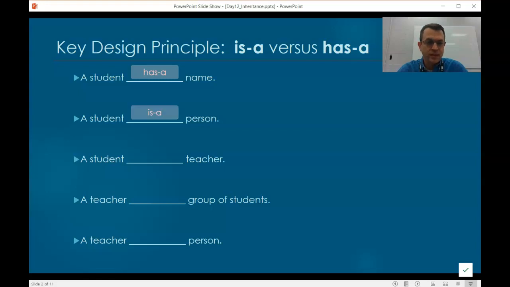Okay, so a student is a person, a student has a teacher, a teacher has a group of students, and a teacher is a person. If you can do that, you can actually break out and understand the difference between inheritance, what we're learning today, and then the concept of properties, which we've learned previously.